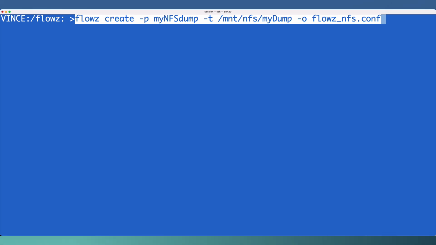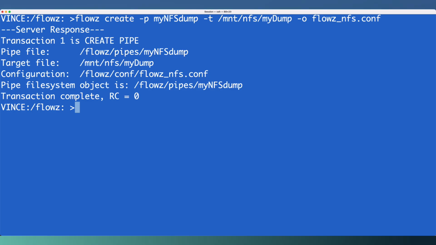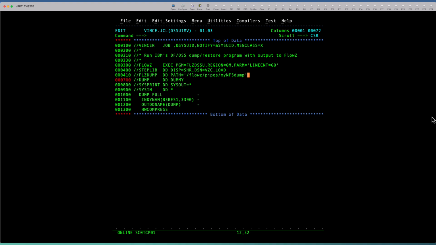So I'm creating a pipe here called my_NFS dump, and I'm mapping it to my dump on my SAN device. You can see the results, same thing that we looked at before, just different names. And now I've got that object. So I'm going to go back again to TSO, and in JCL, I'm going to run IBM's DFDSS dump restore utility. Now, to make this work best with FlowZ, there are a couple of small JCL changes we make.